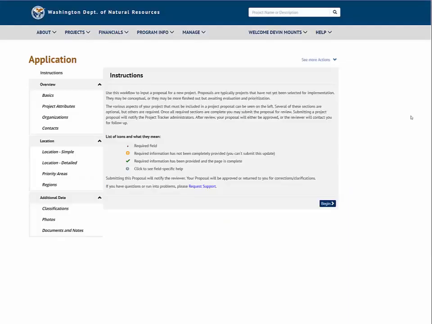As we begin a proposal for a new project, let's take a look at the instructions and note the icons here. As we work through the project workflow on the left-hand side of the page, these icons will indicate whether we have completed certain steps along the process. We must complete all of the phases of the project application before submitting the project for review.